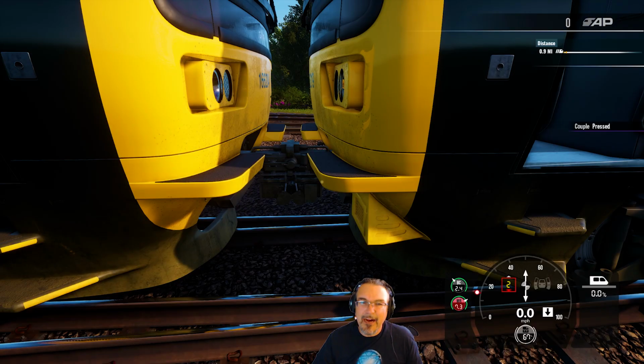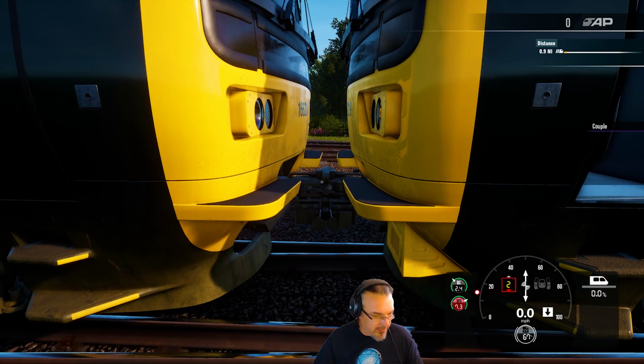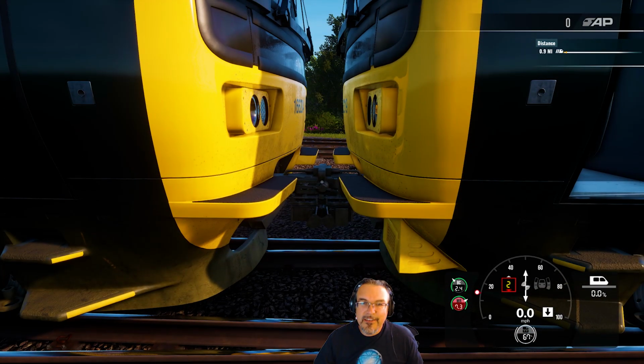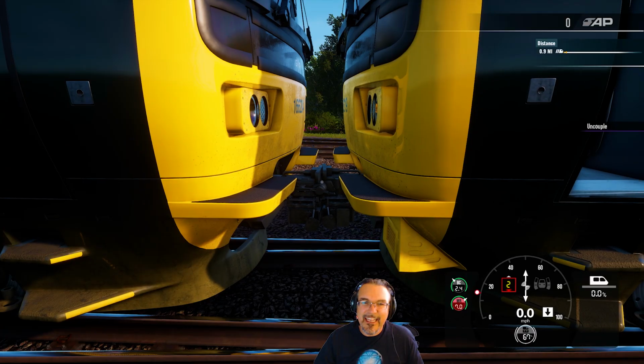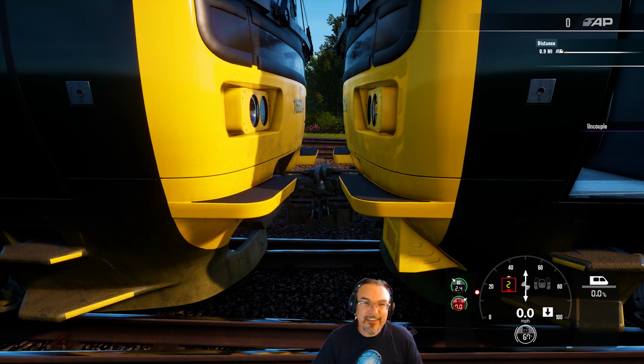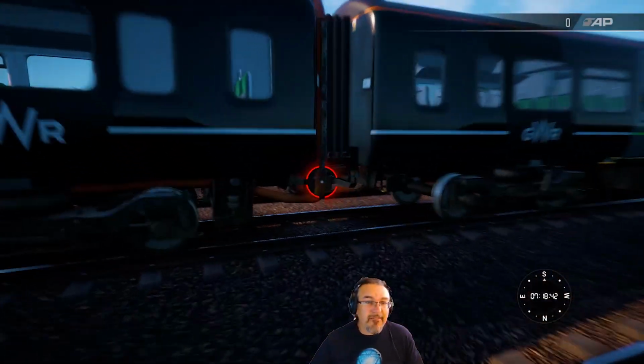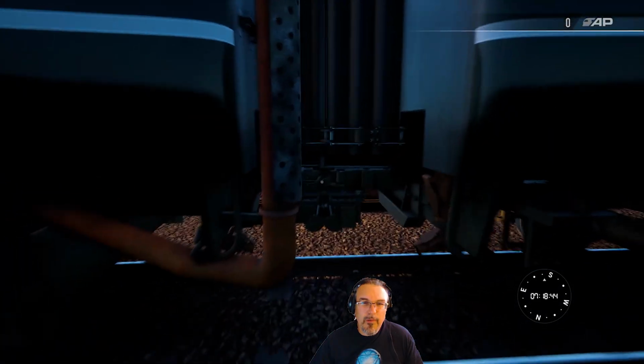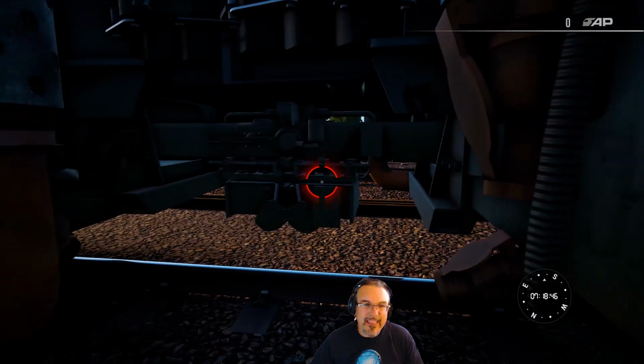Notice that it says couple press. Now, what about uncouple? Let's try Alt C. No. Shift C. No. Control Shift C. There it goes. You can see that uncouple working right there. So when you press Control Shift C, you can definitely see whether or not your train is actually coupled or not.